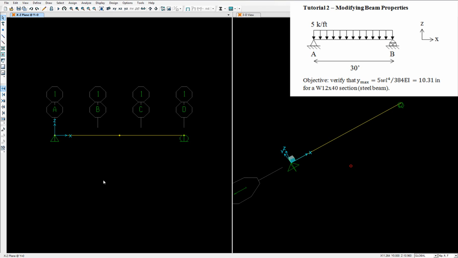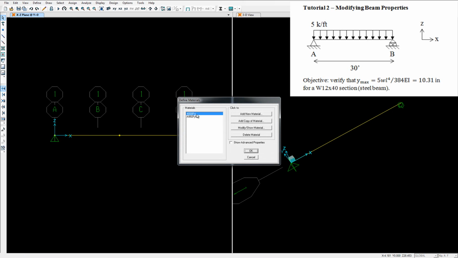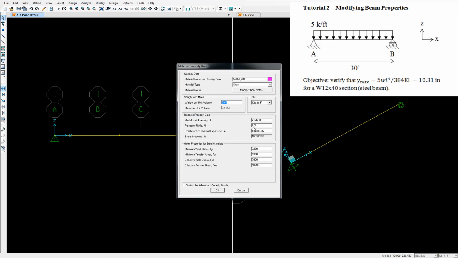Before assigning a cross-section to a beam, you may start by defining the materials. If I go in the menu Define Materials, I have concrete and steel. By clicking on Modify Show Material, you have the material properties, and you can change the properties if needed. In this case, we're going to keep steel as is.